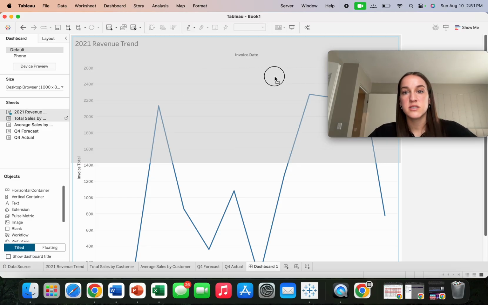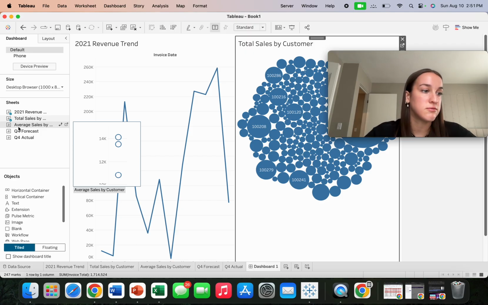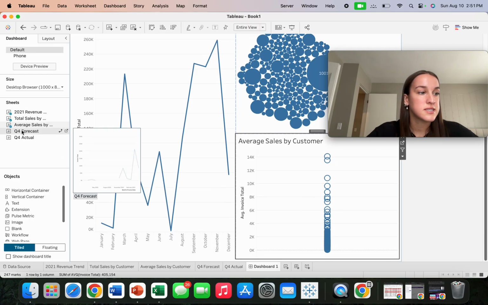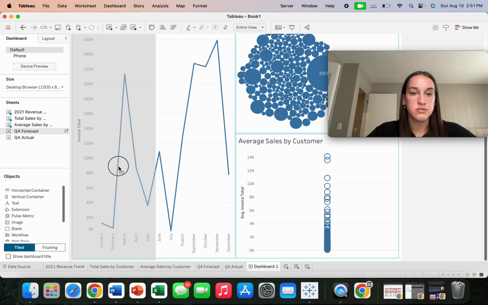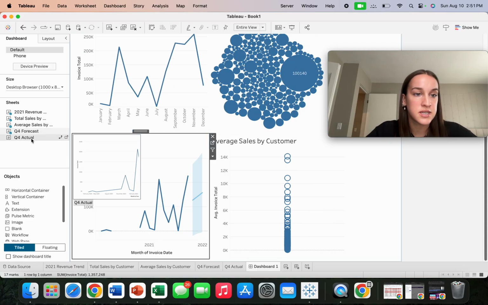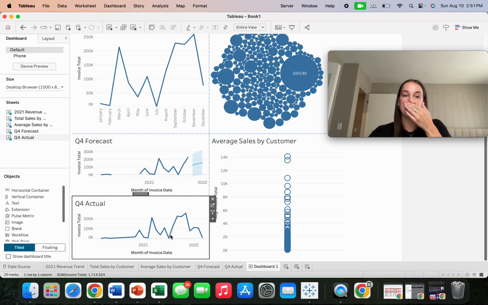Total sales by customer, we're going to drop that over here. And you can adjust these as you want. Average sales, we're going to drop that down below the total sales. Next we have the Q4 forecast. We're going to drop it down here below the revenue trend, and then actual we're going to drop below the forecast so you can compare those two side by side.